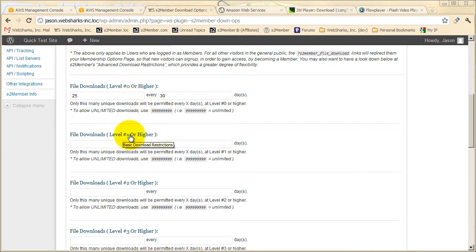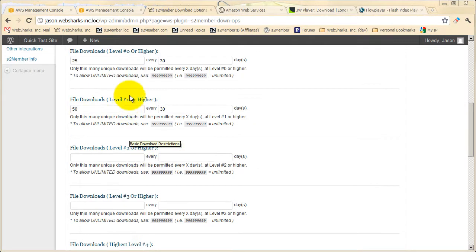It's incremental access based on the level number. So if you're a level 1 member, you would be subjected to this same 25 file limit every 30 days. Now if you wanted to say, okay, if you're level 1 or higher, I'll allow you to download 50 files every 30 days, then you can do that. So now, if you're level 0, you're at a 25 file limit every 30 days. If you're at level 1 or higher, then you get 50 files every 30 days. And this would cover level 1 or higher. So level 2, 3, and 4 would also be at a 50 file limit.